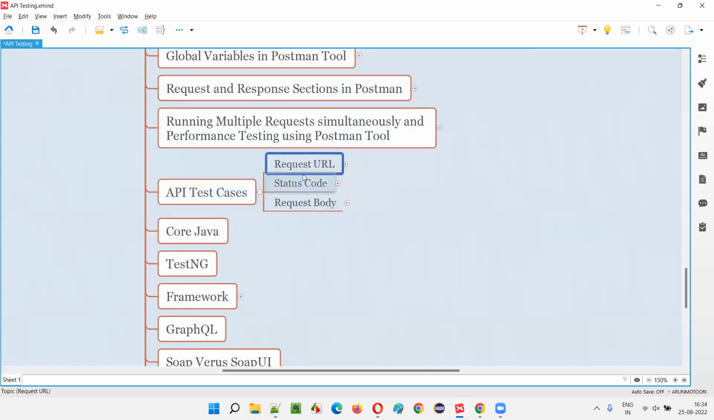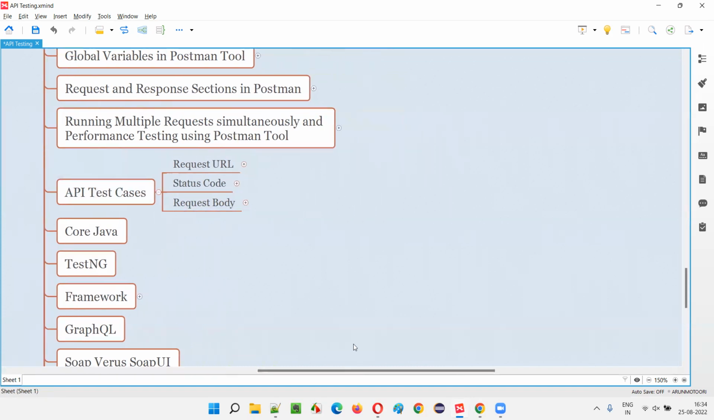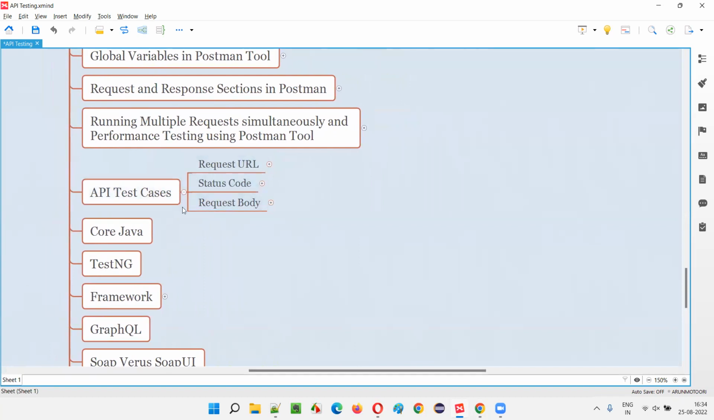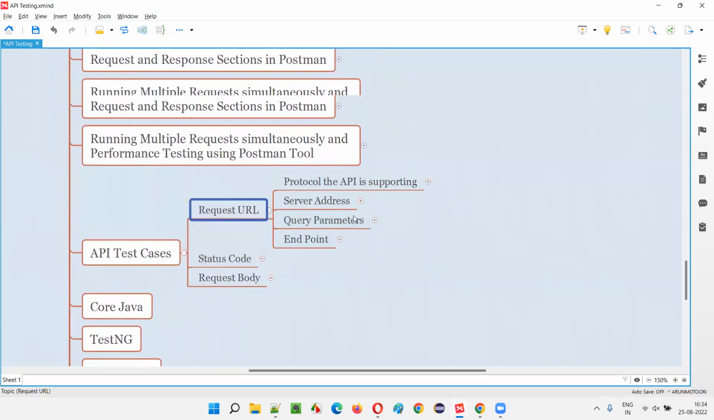The API test cases based on the request URL we will explore first. After that, status code and request body related API test cases will be explored. I'll give a practical demonstration, guys, of how to use these API test cases for testing. So first, let's go with the request URL.